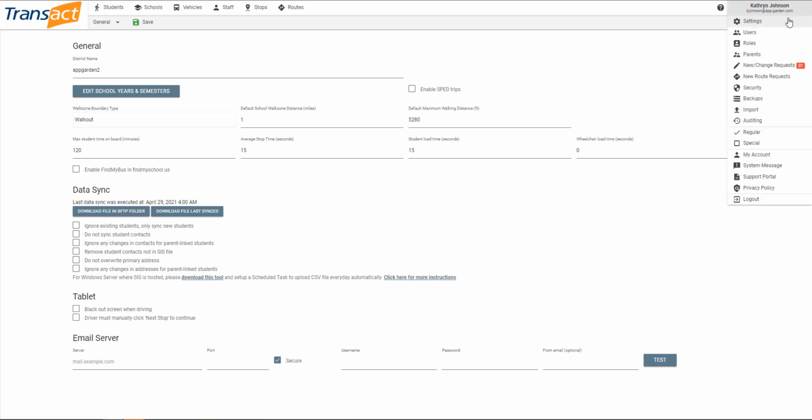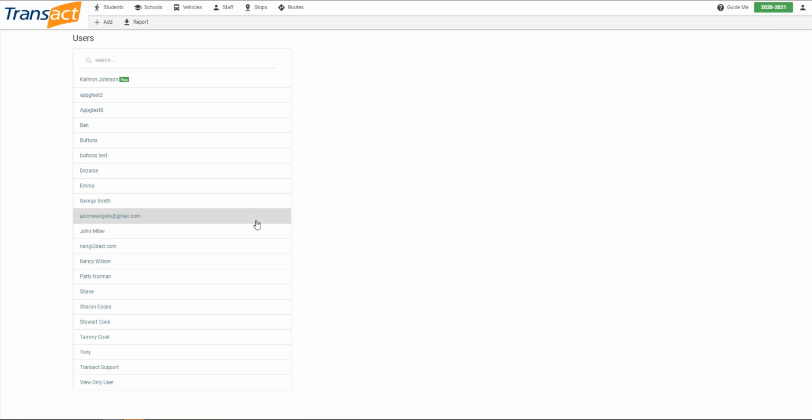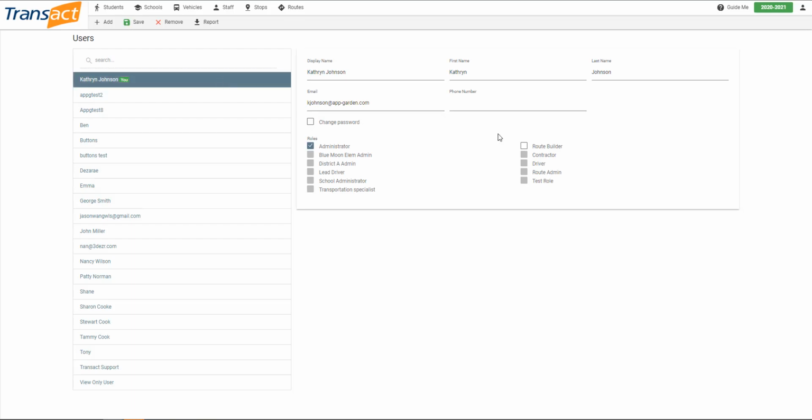In this top right-hand corner, we also have the users page, and this is where you can see all of the staff that you have added into your system. You can edit their access, their role, and even take away access if they leave your district.